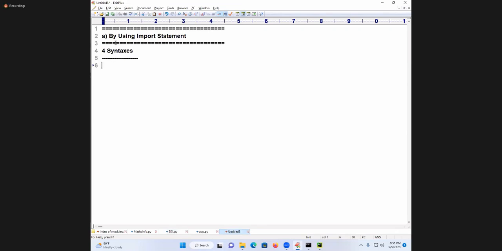Now, how many ways? First of all, 2 ways are there. One is by using import. Under import, how many syntaxes? 4 syntaxes are available. What are the 4 syntaxes? I am going to talk about them.